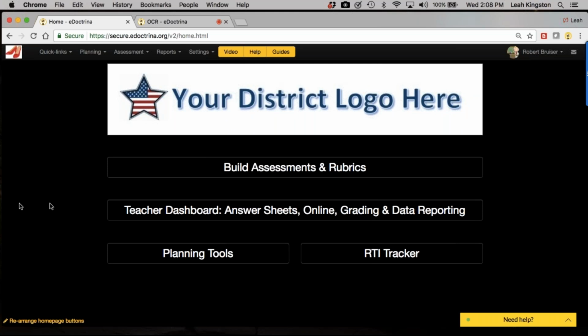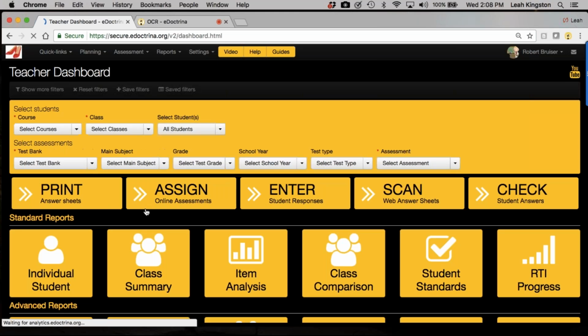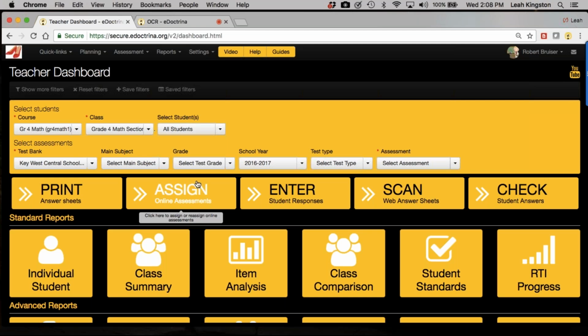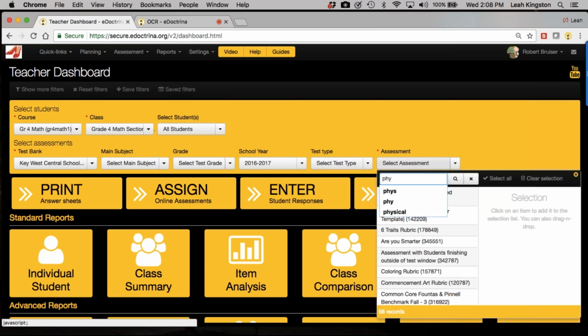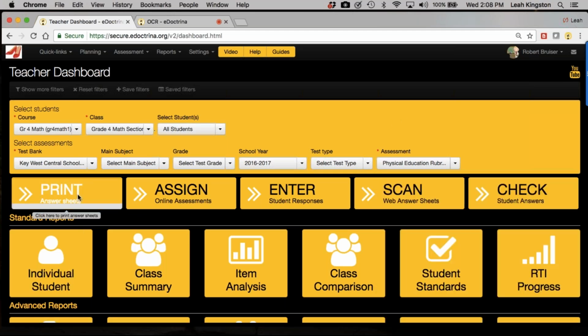If I've created an assessment and I want to collect data for it, right? I go back to the teacher dashboard. I can print answer sheets for it. I could assign an assessment online, but I do want to show you what a completed rubric could look like. So I'm not going to build one today, but I do want to show you what it looks like.